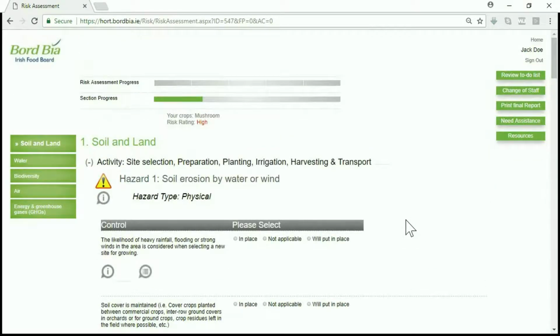So now you should be comfortable in logging into and finding each of your hygiene, water, and environmental risk assessments and understand the features and the layout of each of the pages. There are some additional features on the right-hand side of the page. This includes Review To-Do List.